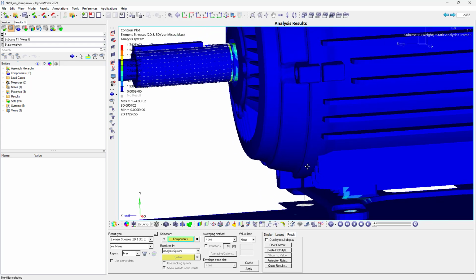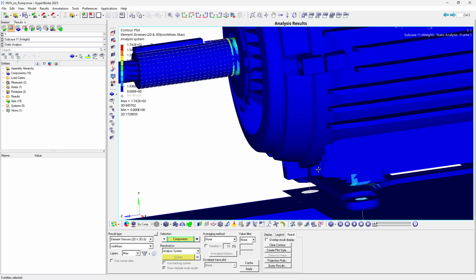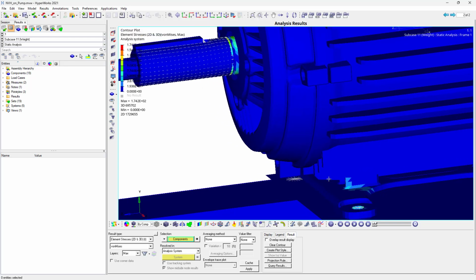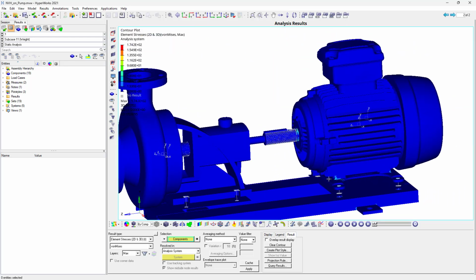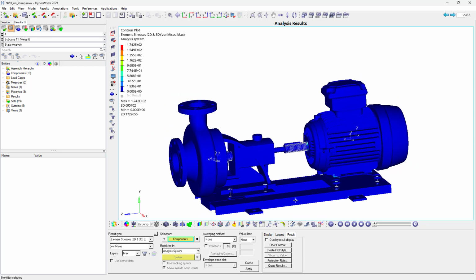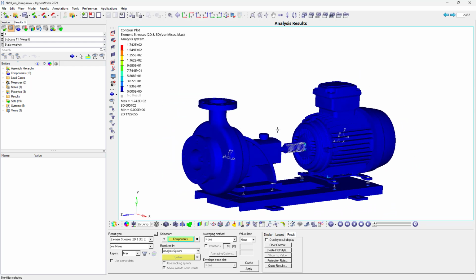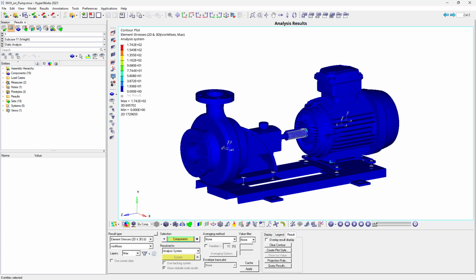So yeah, here also we considered, right? So I considered RBE2 for the shaft and the support also, for information, guys. Yep, so this is fine, no issue.